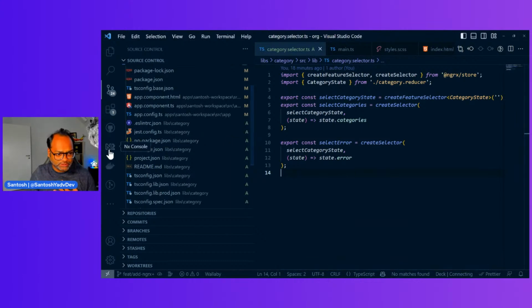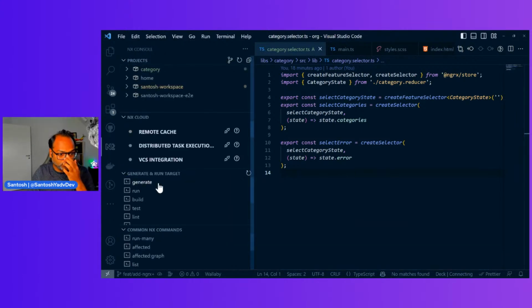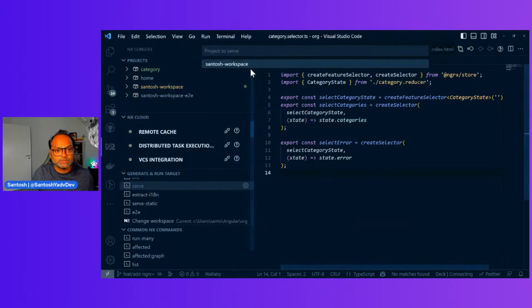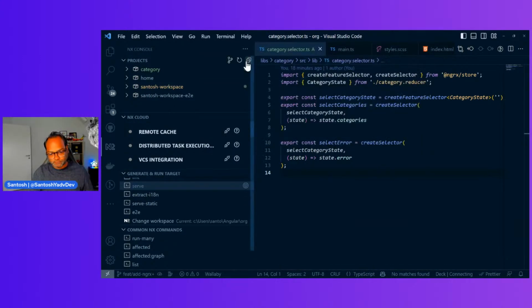So we broke something yesterday. Let's try to fix that and then we'll move. Let's run this application so we know the error. Serve workspace.